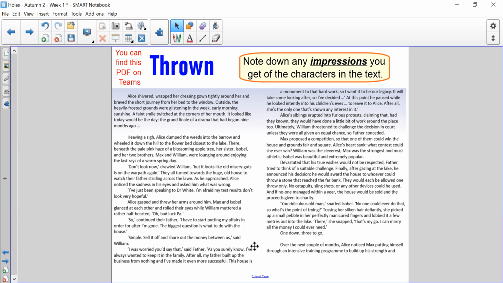Okay, let's begin. This text is called Throne. Alice shivered, wrapped her dressing gown tightly around her, and braved the short journey from her bedroom to the window. Outside, the heavily frosted grounds were glistening in the weak early morning sunshine. A faint smile twitched at the corners of her mouth. It looked like today would be the day, the grand finale of a drama that had begun 9 months ago.